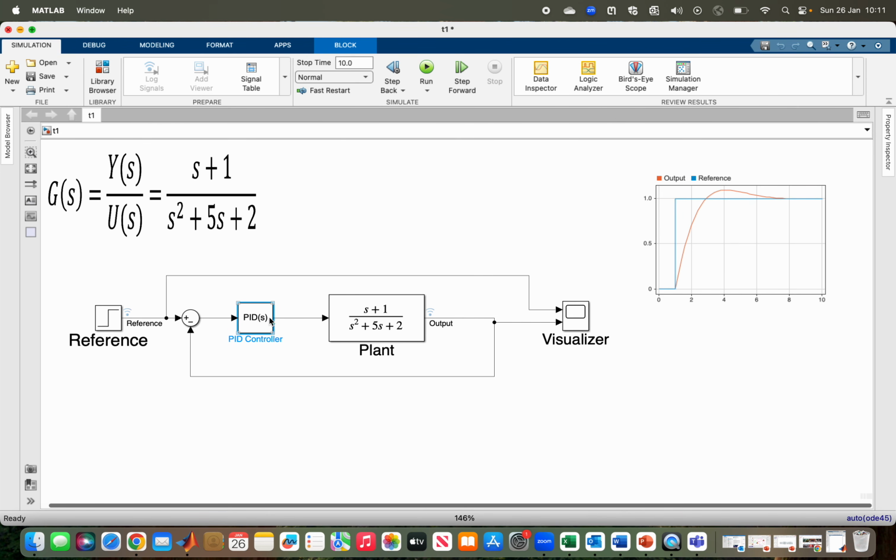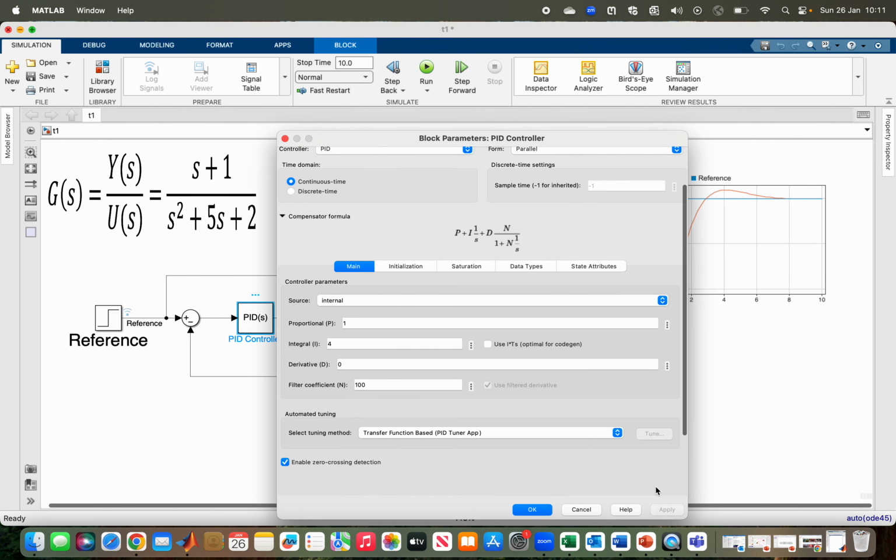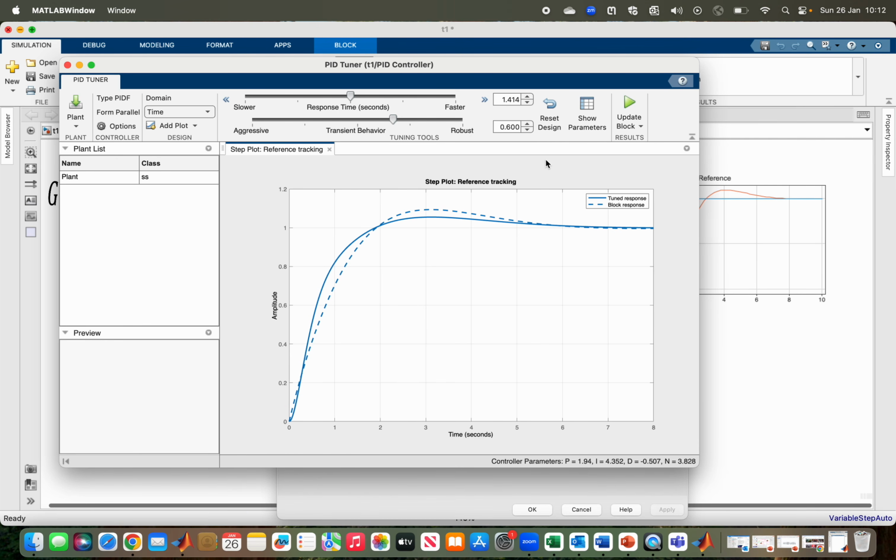Alternatively, you can automatically tune your PID controller by double clicking on the PID block and then clicking on tune. That will open the PID tuner, which will enable you to tune your system. As you can see, the straight line is the tuned response, while the dashed line is the block response, which is the actual response. You can adjust the performance using these sliders.